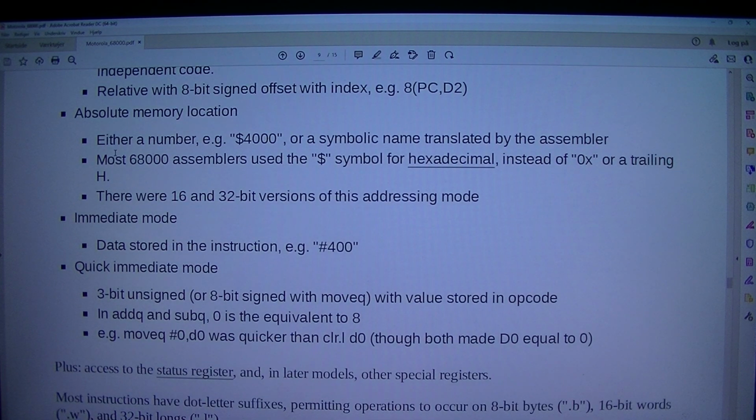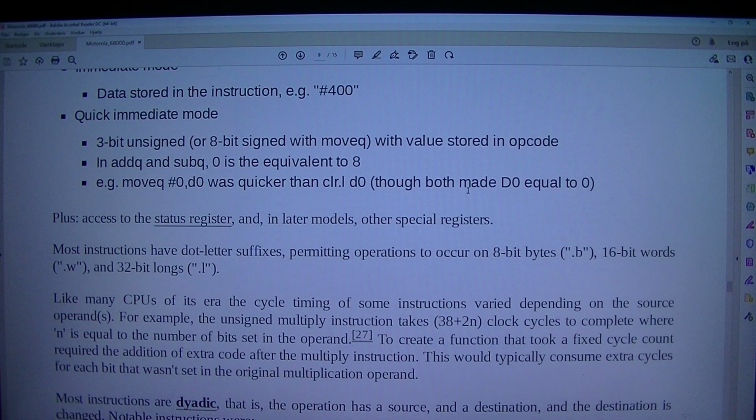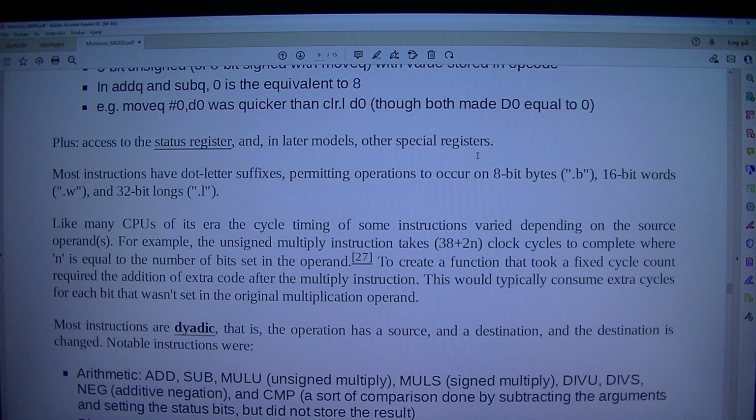Absolute memory location, either a number, for example $4000, or a symbolic name translated by the assembler. Most 68000 assemblers used the dollar symbol for hexadecimal, instead of 0x or a trailing H. There were 16 and 32-bit versions of this addressing mode. Immediate mode, data stored in the instruction, for example #400. Quick immediate mode, 3-bit unsigned, or 8-bit signed with MOVEQ, with value stored in opcode. In ADDQ and SUBQ, 0 is equivalent to 8. For example MOVEQ #0,D0 was quicker than CLR.L D0, though both made D0 equal to 0. Plus, access to the status register, and, in later models, other special registers.